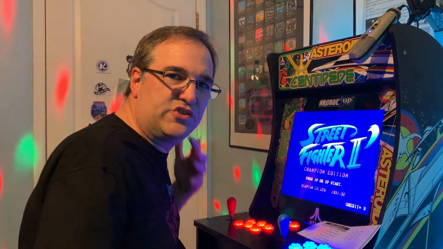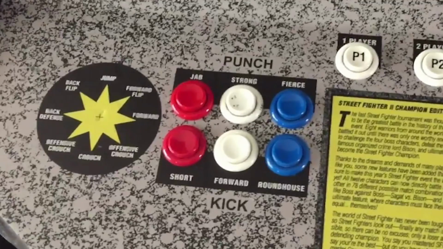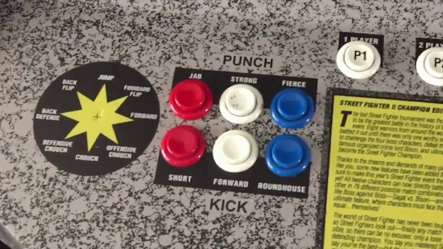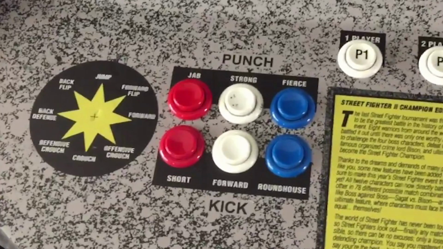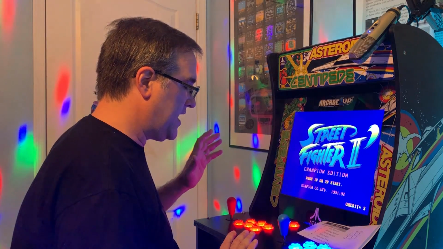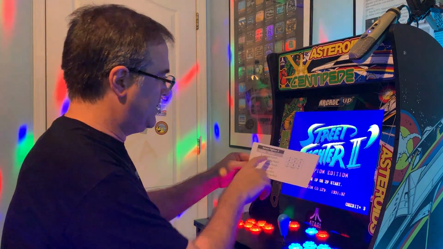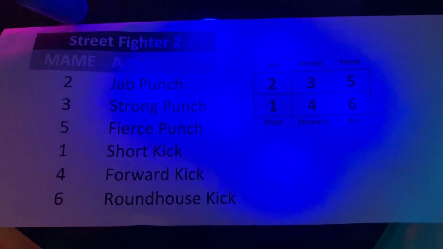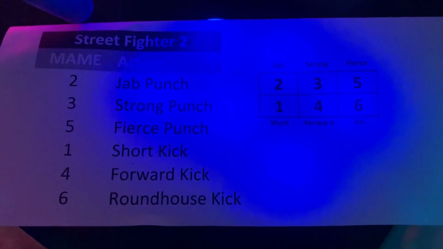And then when we get down to Street Fighter 2, I think pretty much all the Street Fighter games have the same button layout. If I'm wrong, please correct me down below in the comments. But what we have for that is across the top, you're going to see the jab punch, the strong punch, the fierce punch, the short kick, the forward kick, and the roundhouse kick.